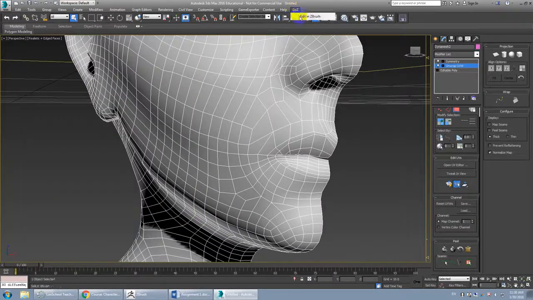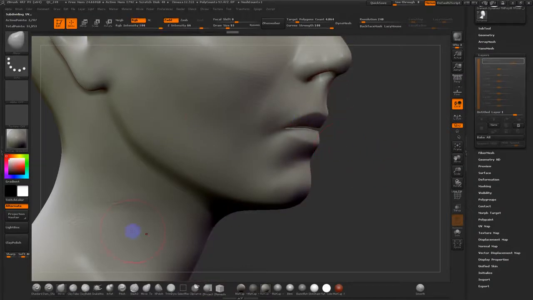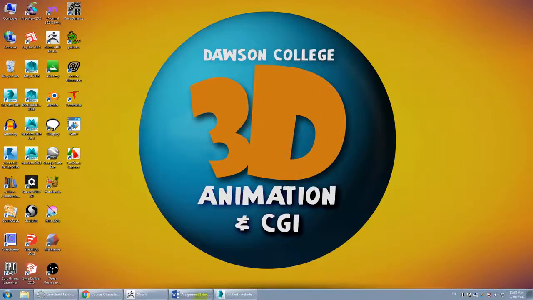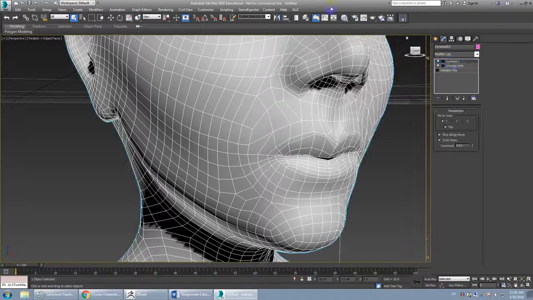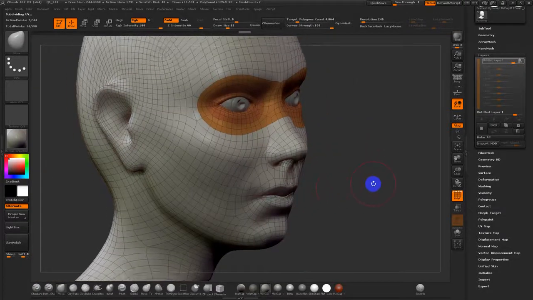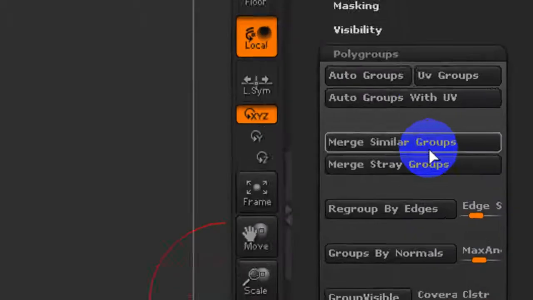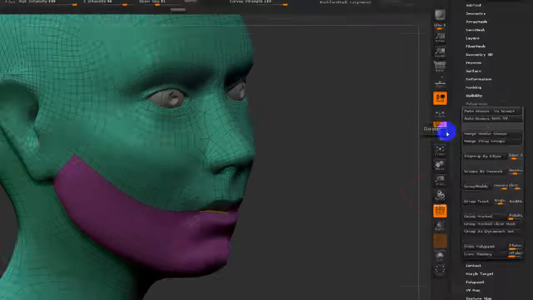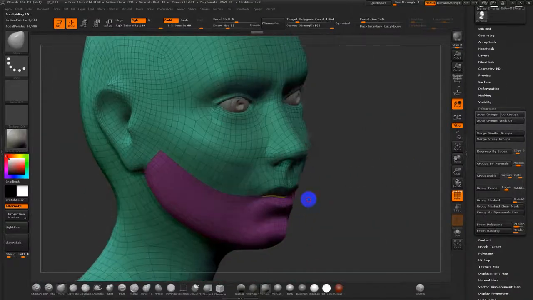So if I go Z this back, again, make sure I'm on the top level here. It's one thing I would change about that script. Okay, so you see it's reset the polygroups, right? So I just simply have to go back to polygroups, and in this case I'll go auto groups with UVs, and you see it now changes that mouth cavity.